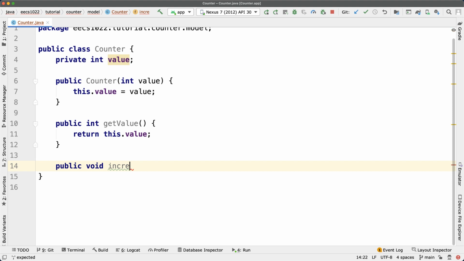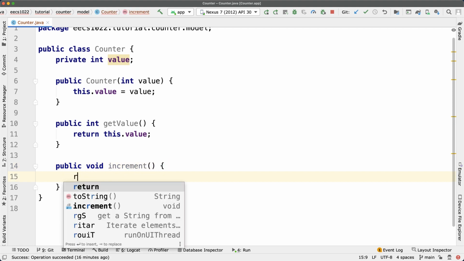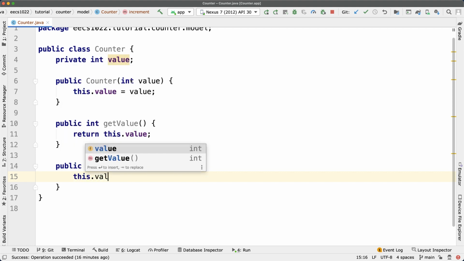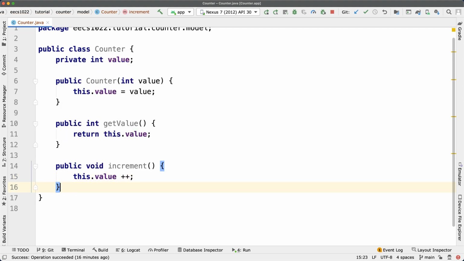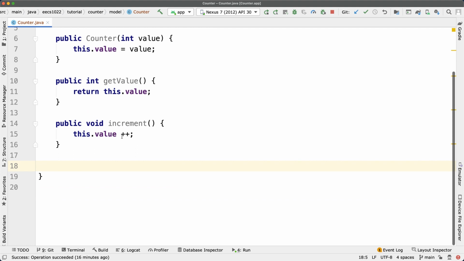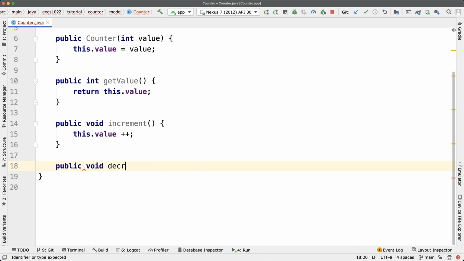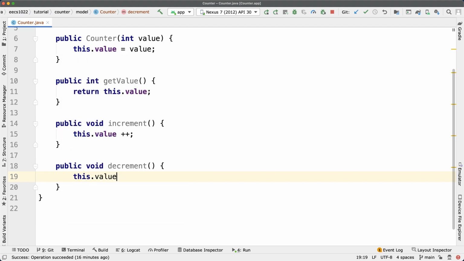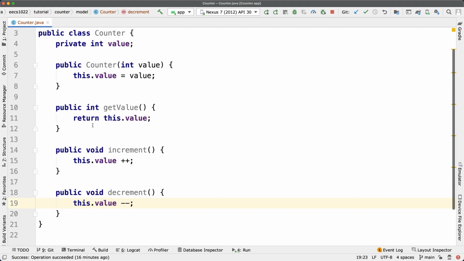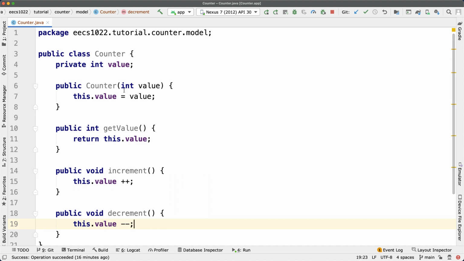So increment over here, and then not return, but we're going to say this.value++, right? You know about augmented assignments already, so I don't need to bother you. And also public void decrement over here, this.value--. All right, that's the complete definition for the counter, right? We're done. Again, defining model classes is not really the focus for this week's tutorial, but connecting it to the controller will be the focus, right? Which I'm going to do right away.